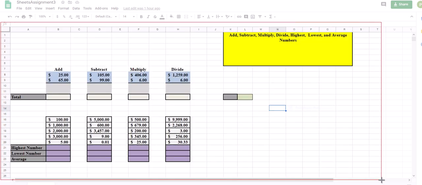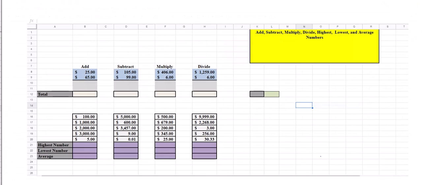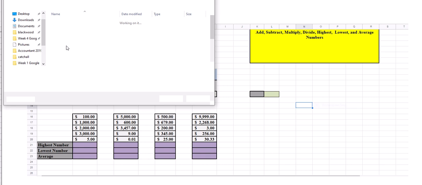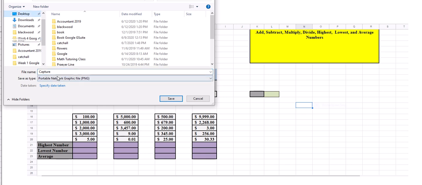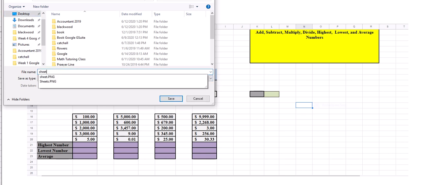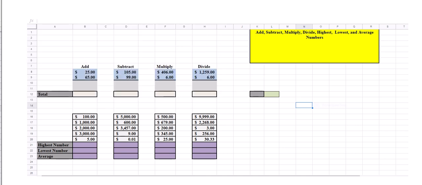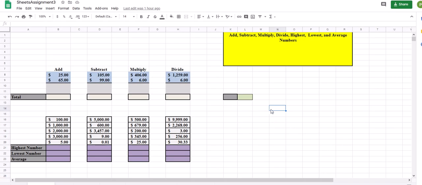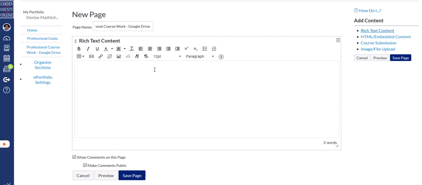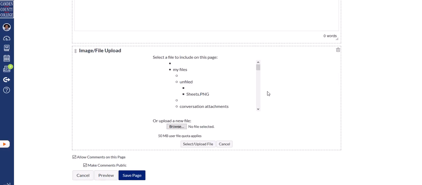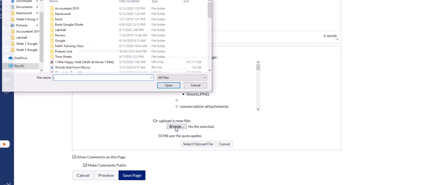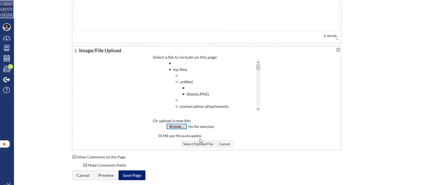And that lets me outline exactly what I want to capture. So I want to capture this. Everything is in the red. And here it is. And I'm going to say file, save as, and I'm going to call it what I want to call it. And in this case, it's sheets. And I have one already named that, so it's going to ask me. And then what I can do from here is go back to my ePortfolio. I'm going to add my upload, right? I'm going to browse out to it. Then once I browse out to it, it's going to be here. And then I'm going to select and upload the file.